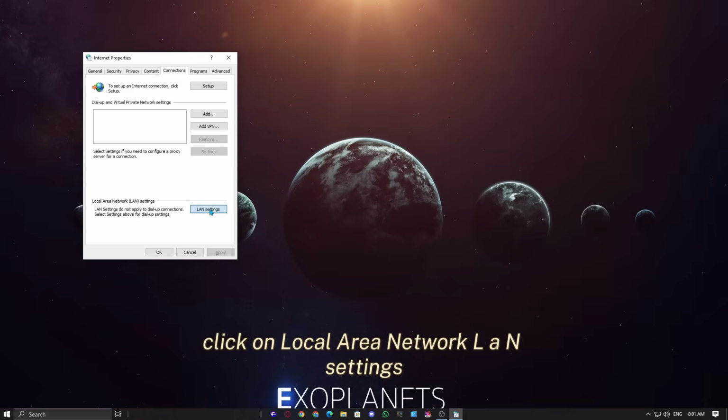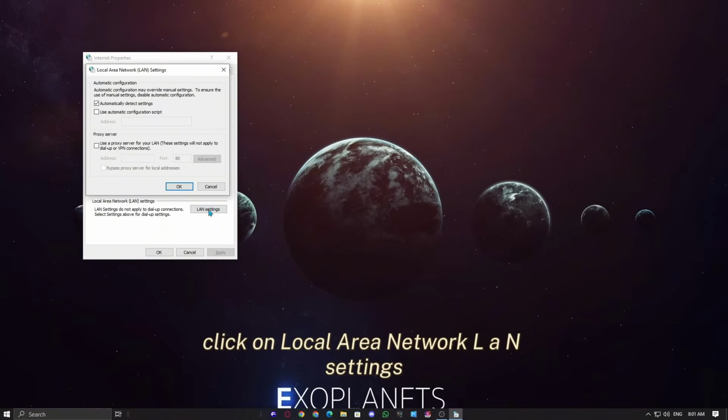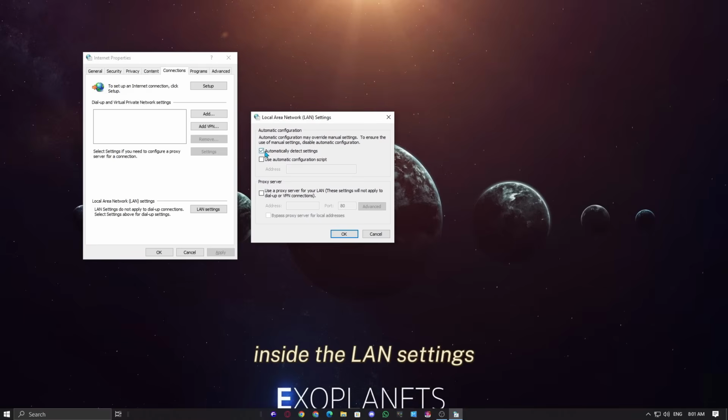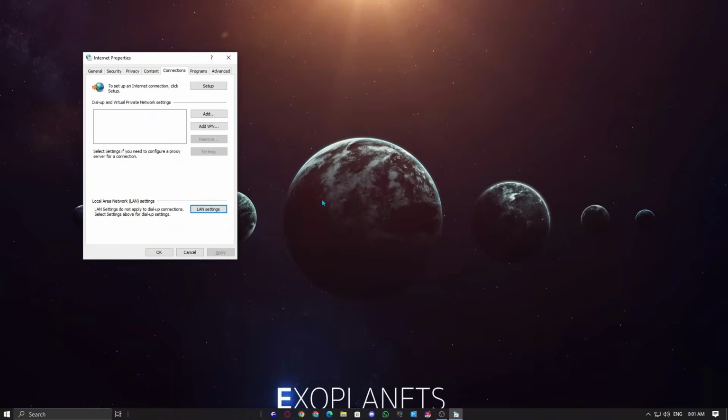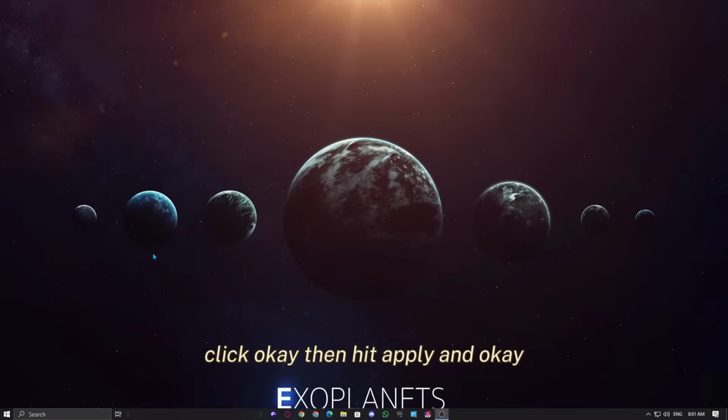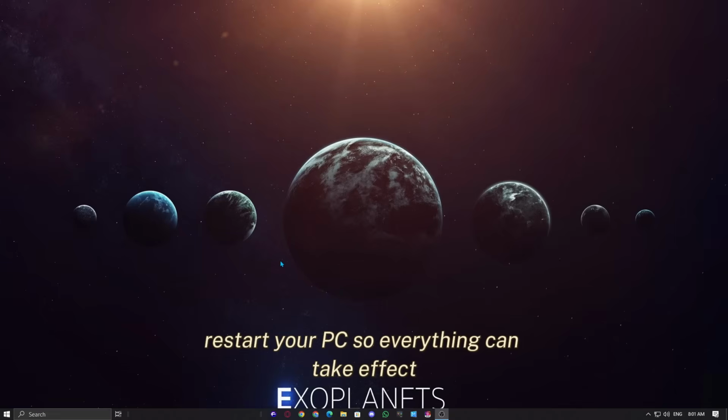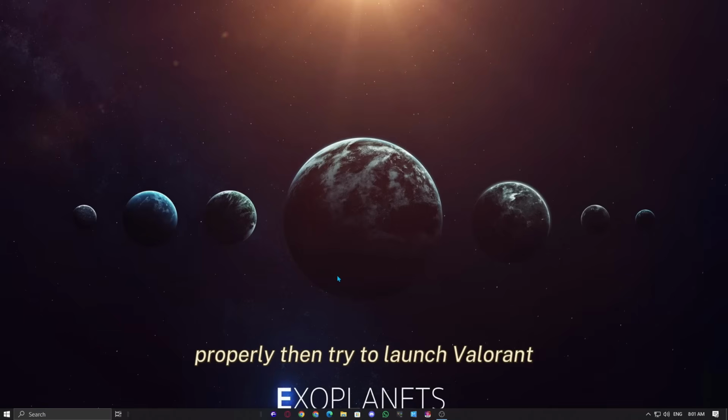Once that's done, click on Local Area Network LAN Settings. Inside the LAN settings, choose Automatically Detect Settings and uncheck other options. Click OK, then hit Apply and OK. This should resolve the issue. Now once again, restart your PC so everything can take effect properly. Then try to launch Valorant. This should resolve the issue.